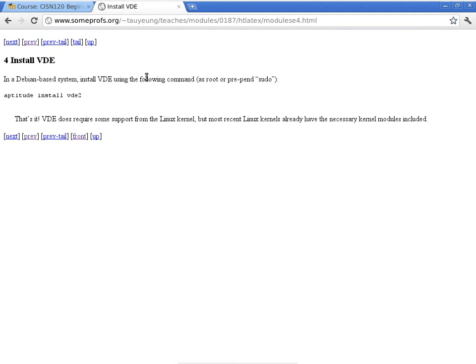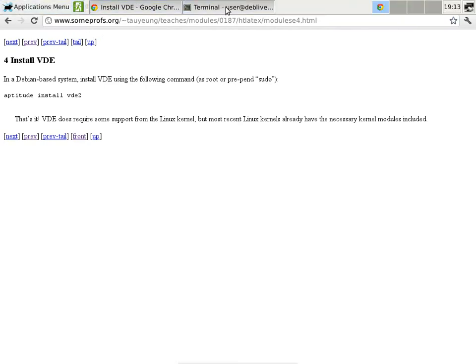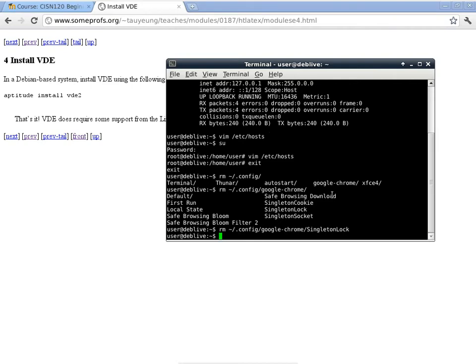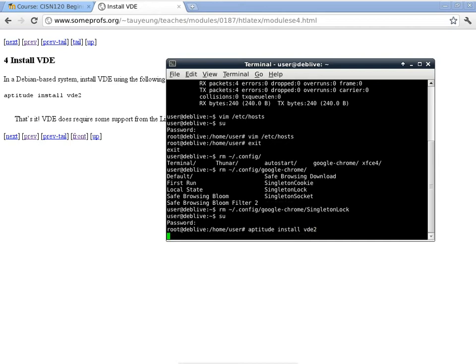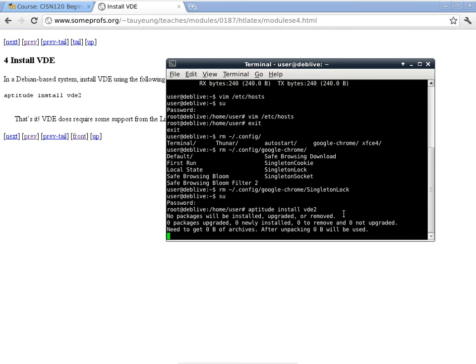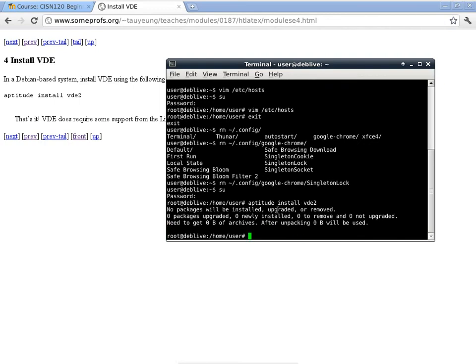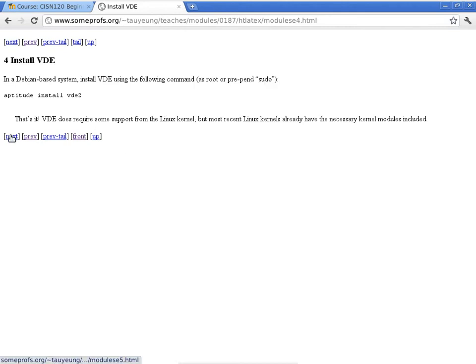For those of you who are curious and say, well, I'm not quite sure that it is actually installed, go to a command prompt. You can do this even as a user, but if you do it as root, that's fine too. We'll switch to root first, and then you can say aptitude install vde2. It's already installed, so it's not going to do anything. It will just come back and say no packages will be installed, upgraded, or removed because it is already installed. Okay, so we are done with this step.